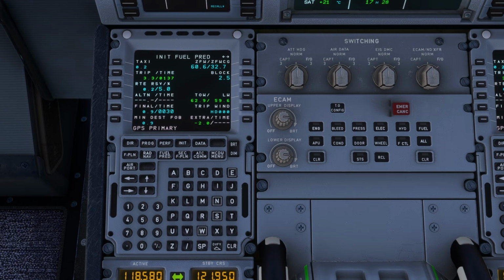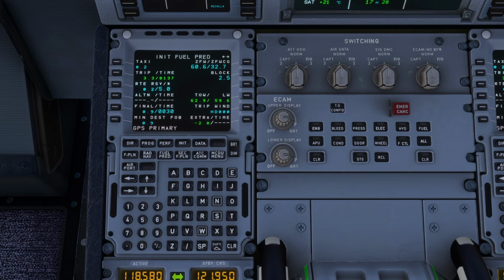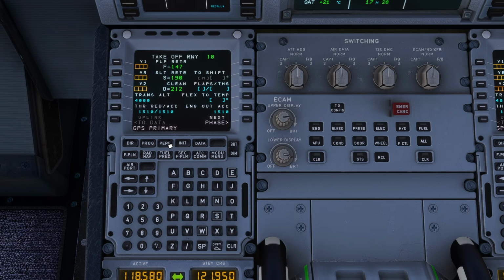One of the things which I didn't mention yet is that this is, by the way, also used, for example, to calculate the top of descent, right? It helps you plan your flight. And now, ladies and gentlemen, we're at the last letter of the workflow. We're at the P from performance. So we simply press performance, and then you will see things like this. So you will see the V1, the VR, the V2, you see flaps, you see flex to temp.